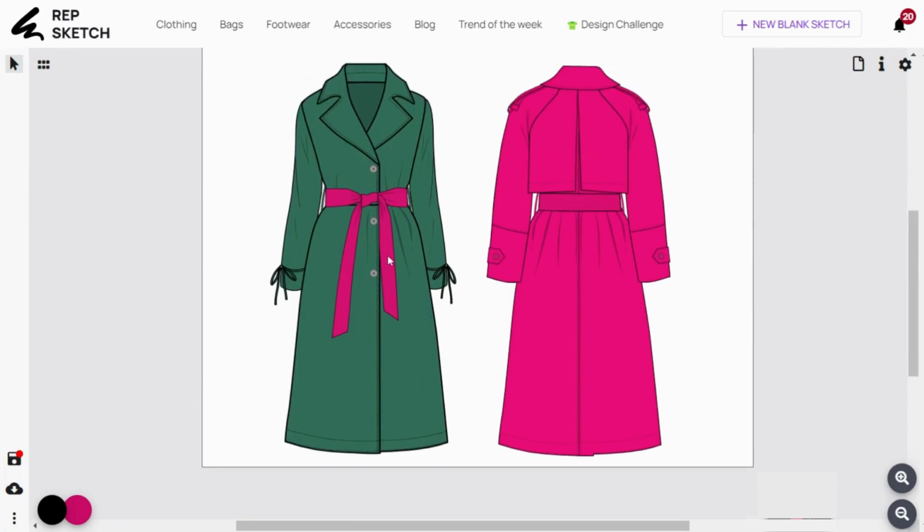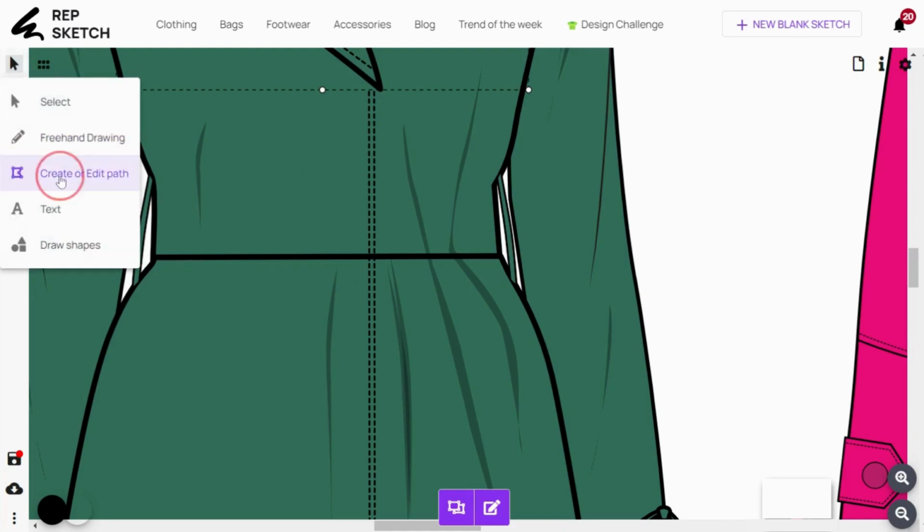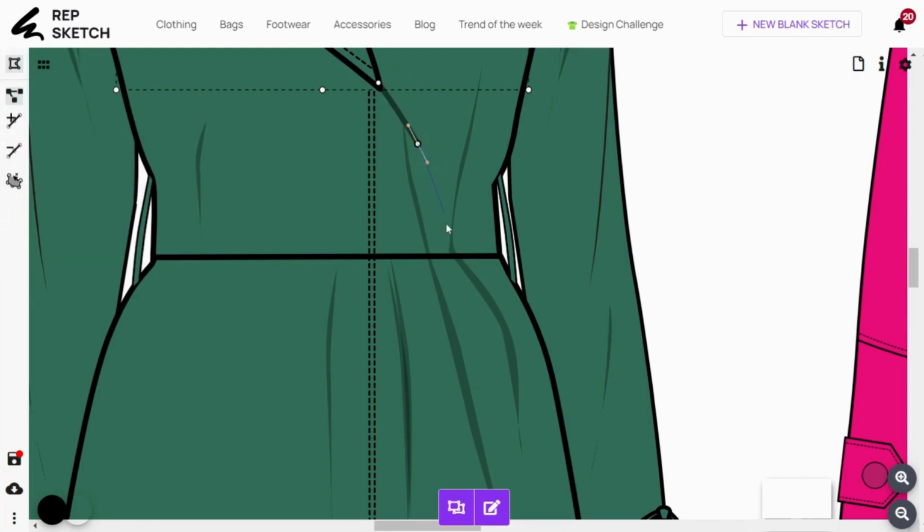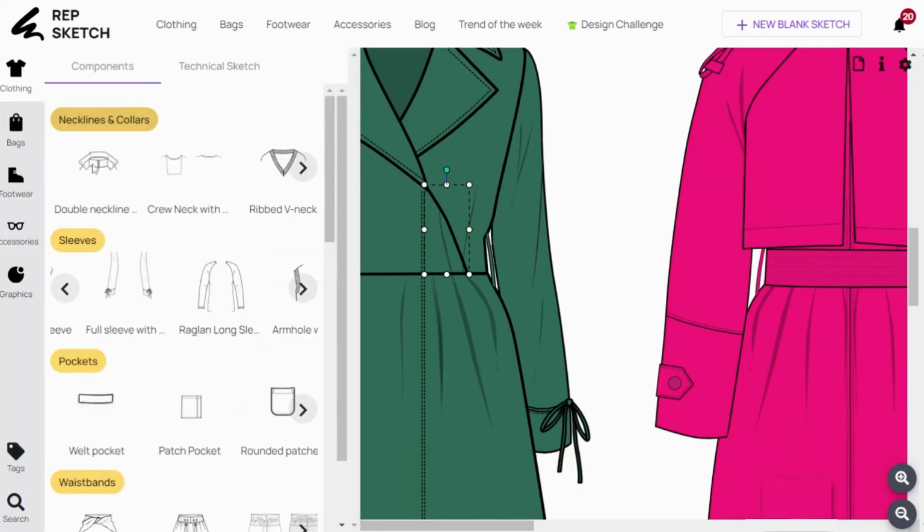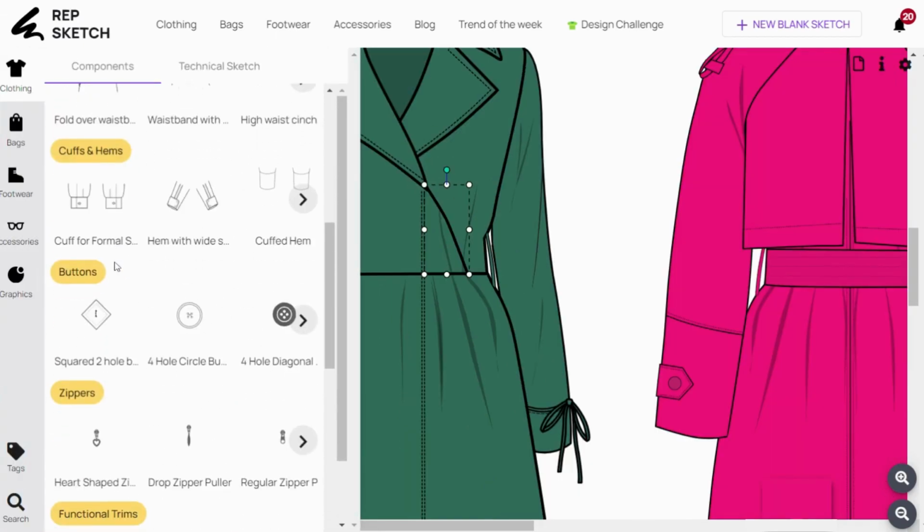Additionally, we'll clean up the design by removing buttons, waist ties, and seams. To extend the lapel collar, we'll utilize the Create or Edit Path tool to draw a line connecting it to the waistline. Now let's add some stylish trims to accentuate the waist.